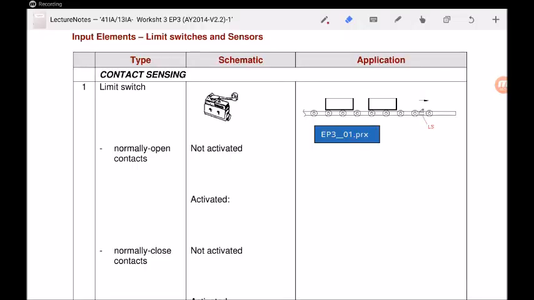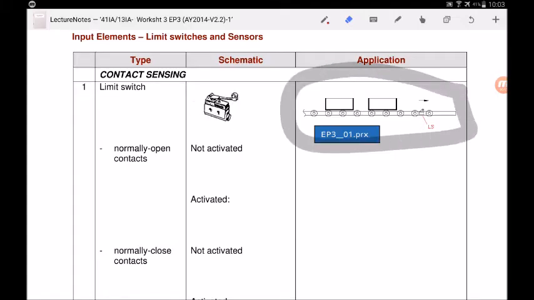Now we are back to the worksheet, input element, limit switch and sensors. So first, we will look at the limit switch. Okay, a limit switch is a type of contact sensing sensor. In other words, it requires the object to touch the sensor. Okay, in this case, it's the limit switch itself. So this is the schematic of the limit switch, and let's take a look at this application.